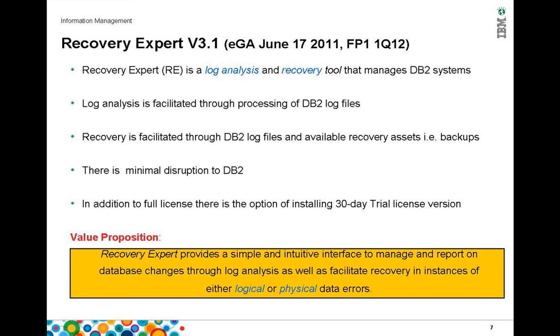One of the key value propositions of Recovery Expert is its minimal disruption to DB2, and we'll talk about that in a few moments, how that is effected. For folks who are interested in these products, there is a trial license version of this product that one can download and use for 30 days. And there are slides at the end of this presentation deck that highlight where one can get these tools, and acquire any collateral information that would be necessary to use these tools, the user's guides, for example.